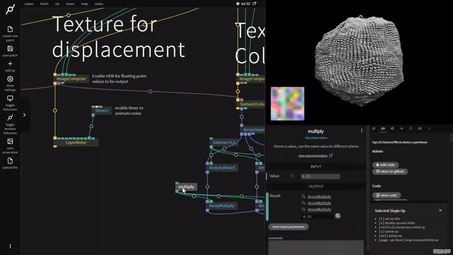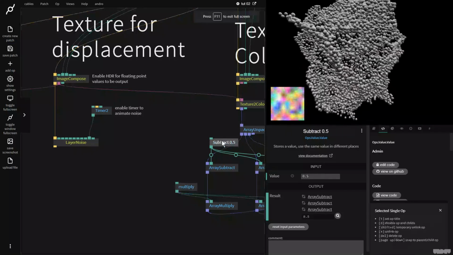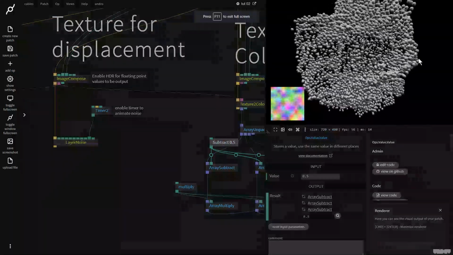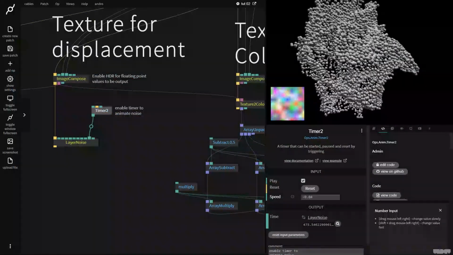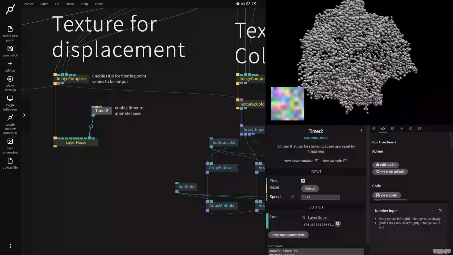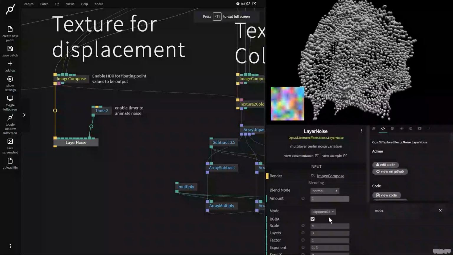And as you can see, if I now turn up multiply, we've got this 3D motion taking place. Now it's pretty fast, I'll admit. So let's just turn it down a little bit more. Whoa, there we go. So you can play around with the parameters of layer noise.